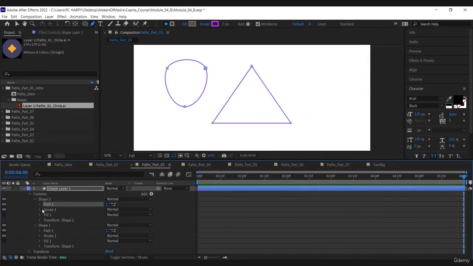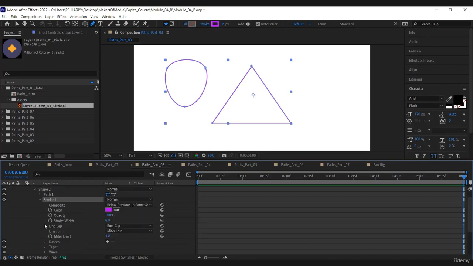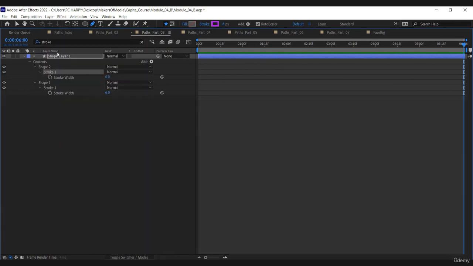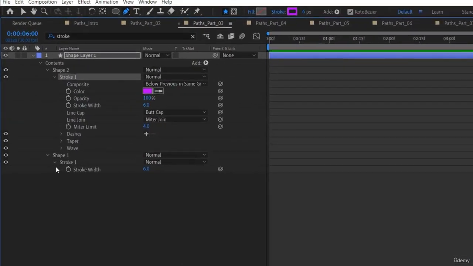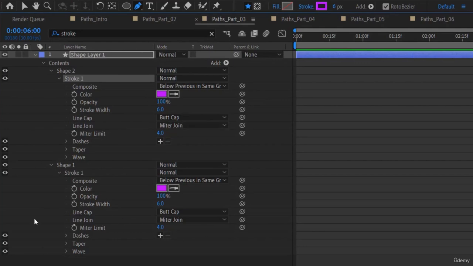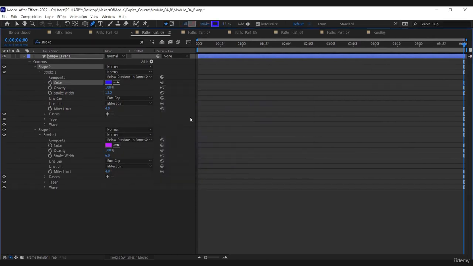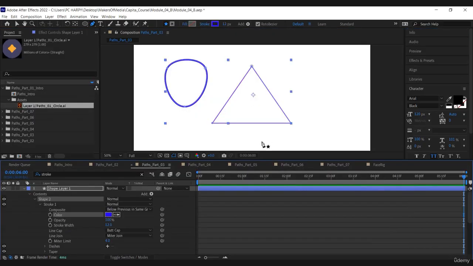If I unfold both stroke groups for each of the shapes, you can see that both appear to have the same values. I'll type stroke in my search field to only make these parameters visible, so that it's easier to follow. As I was saying, we currently have the same values since we made both shapes using the default settings on our pen tool. Therefore, I can change Shape 2 stroke width to 12 pixels and change the color to blue, and this will only affect Shape 2. The same thing will happen with the other independent group parameters of the shapes I add to my shape layer.